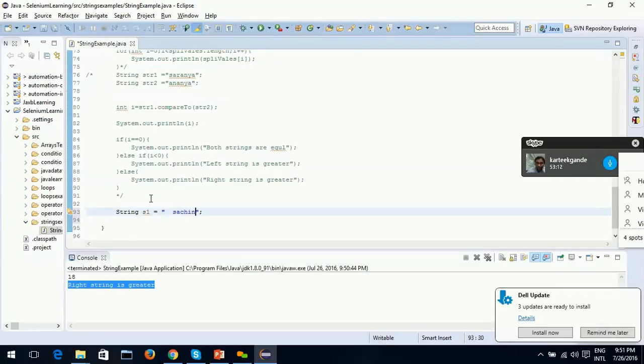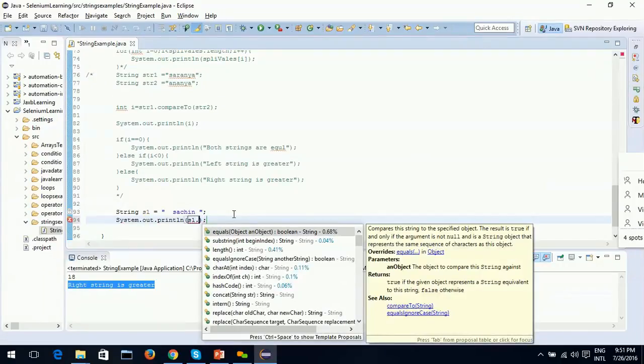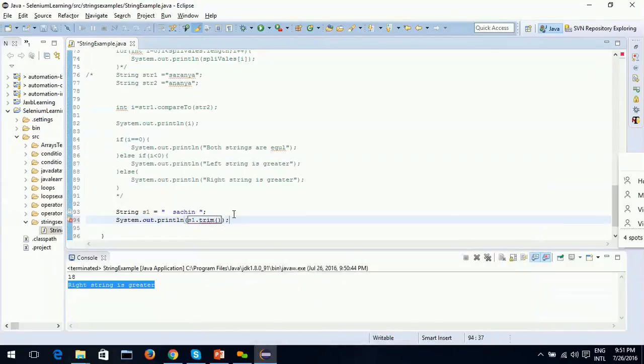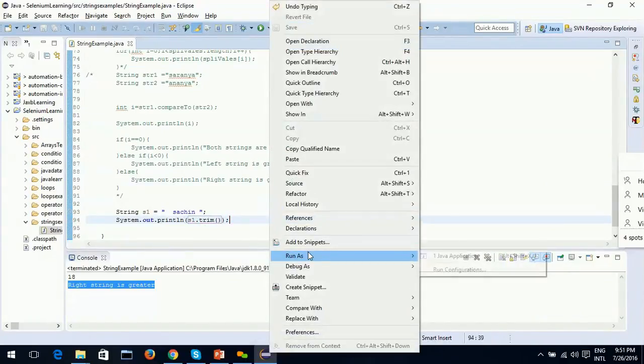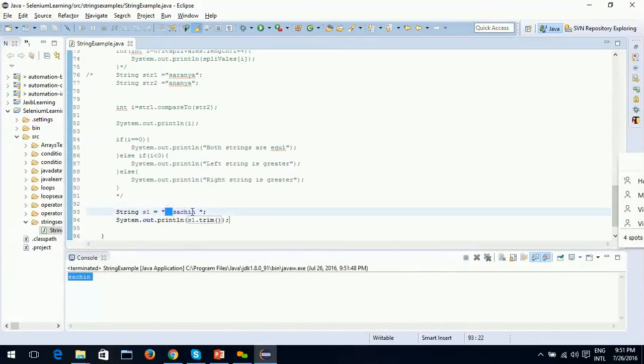Suppose this is a string, s1.trim. Let's see what it returns. So it removed leading spaces and trailing spaces, and printed that value. Okay, if there is a space in between, it will not remove that. Only leading spaces, that means starting from the first character, and trailing spaces.